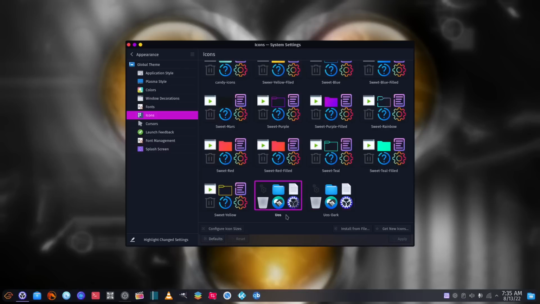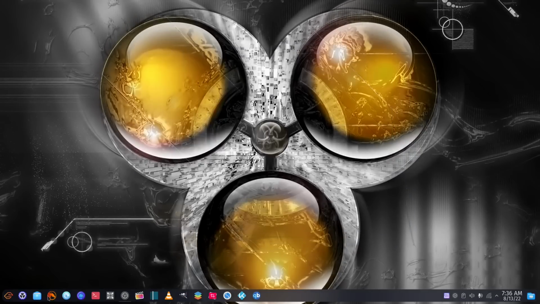But what I did is I went and downloaded an icon set called UOS. And if you think they look familiar, they are. They're the same icons that Deepin uses. And I just love the overall look of them better. It makes it look a little bit more sharp and classy to me. If you disagree, let me know in the comments below.